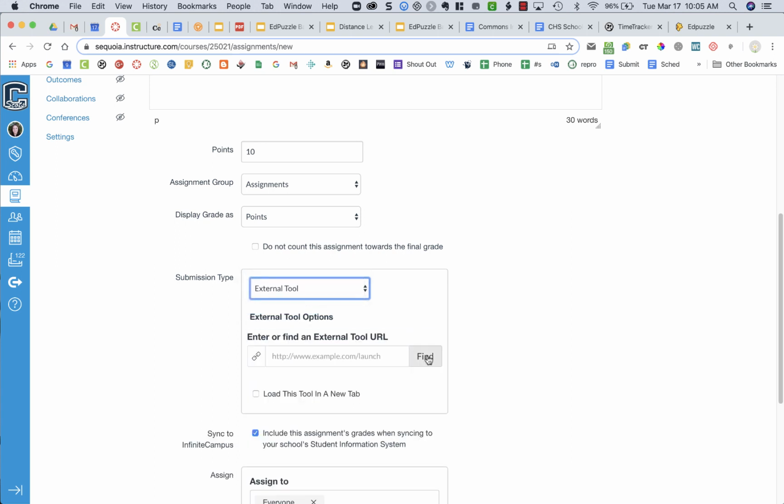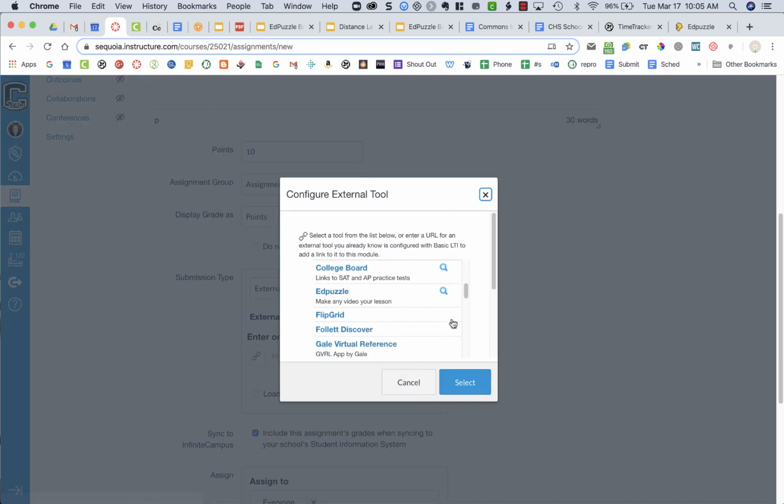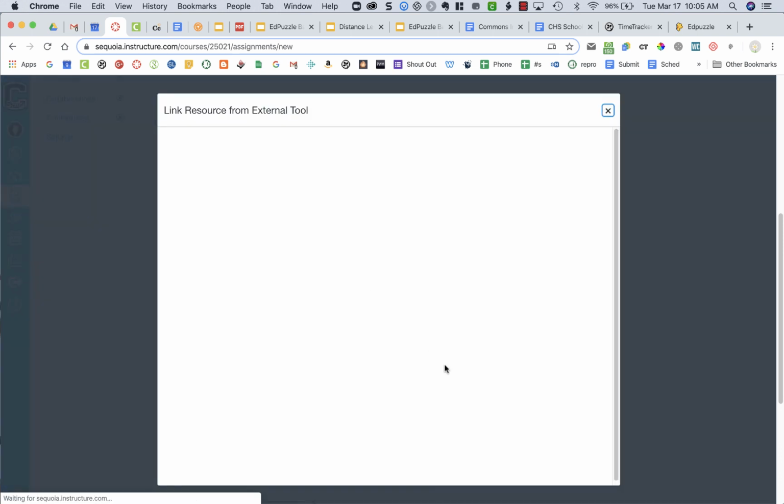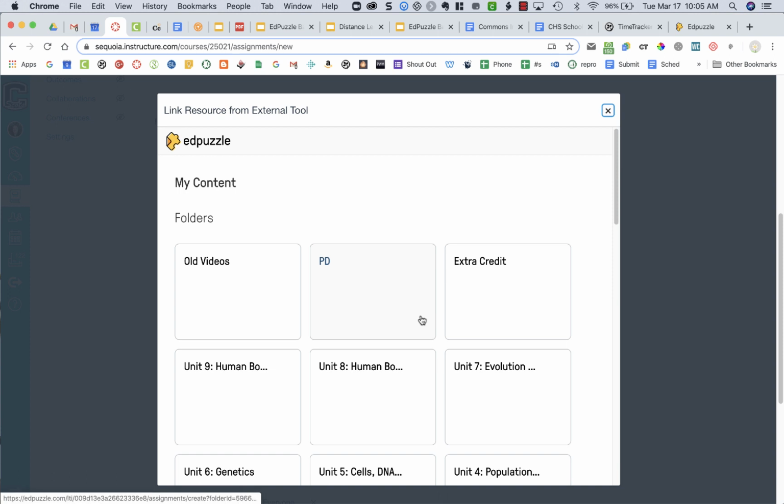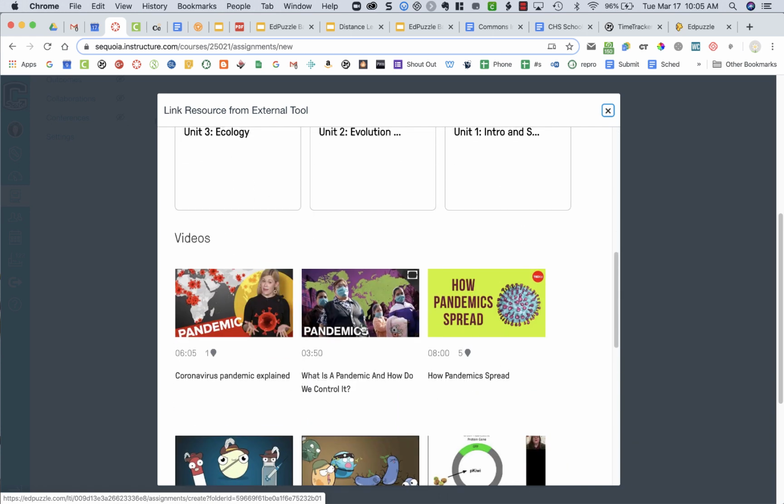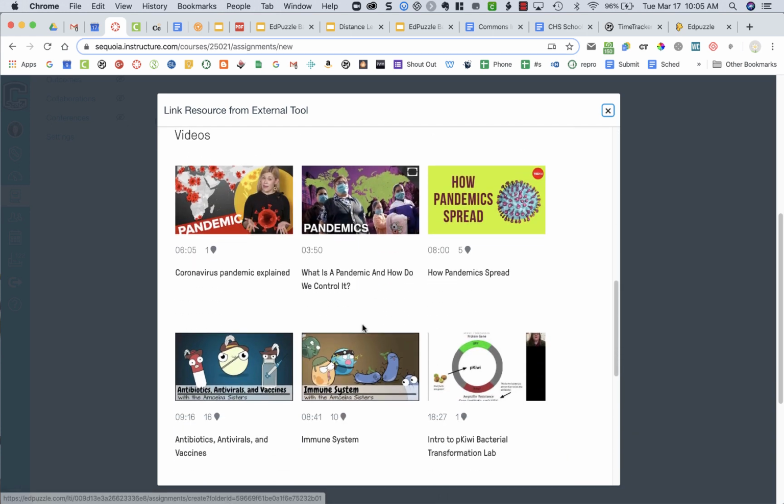And then I'm going to click find. I'm going to scroll down until I find Edpuzzle. And now I can see my Edpuzzle account. The first time you do this, you will need to sign in to Edpuzzle on this view right here. But I'm already signed in, so I'm going to find the video that I want to use.